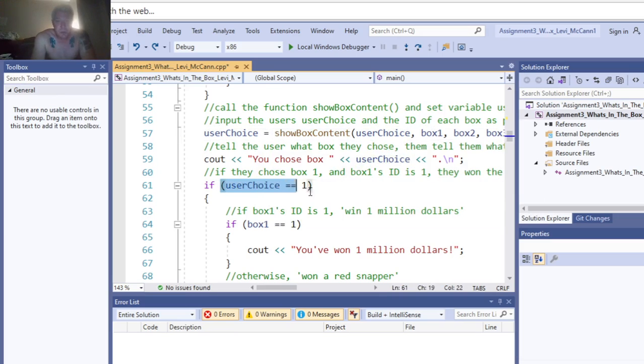So if user choice equals 1, and if box 1, you won $1 million. So let's see how this works really quick. We'll come back.